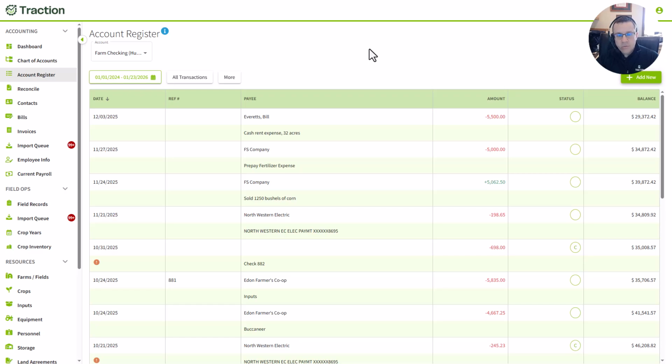Welcome back, everyone. Wanted to share my tip of the week of how to enter income from patronage dividends. Now, these dividends can be paid in cash, equity, or a combination of both. We're actually going to show the example where it's a combination of both cash and equity.